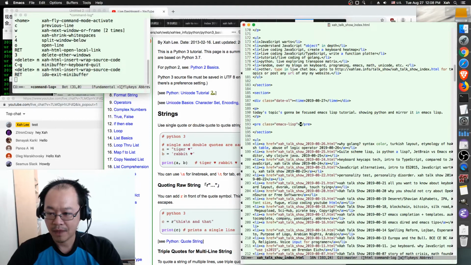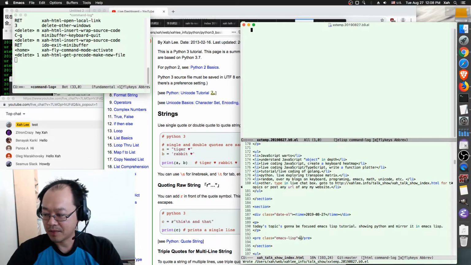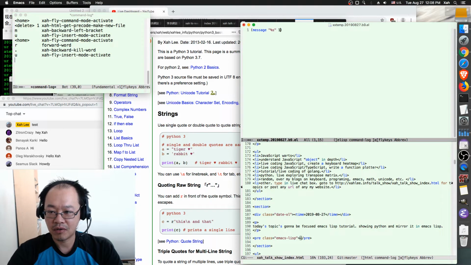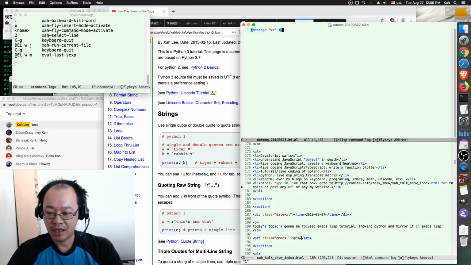Emacs Lisp. So we start an Emacs Lisp buffer. Let's say we can do message equals, let's say this is how you print in Emacs Lisp. So I just run it, and you can see the answer at the bottom.